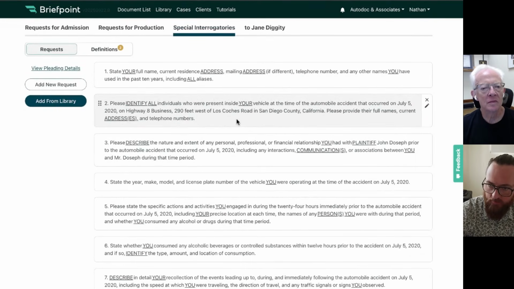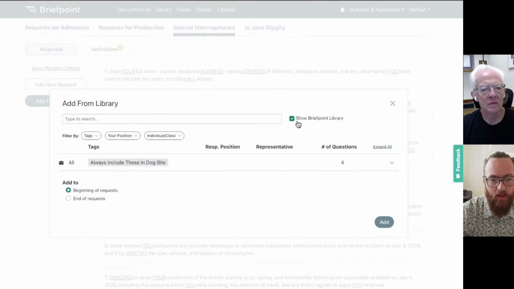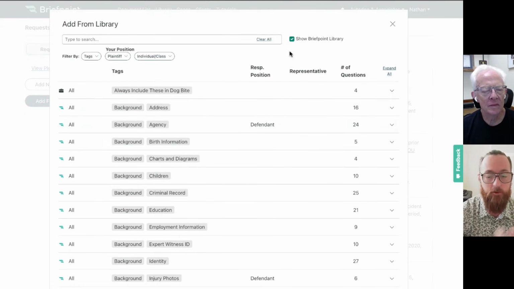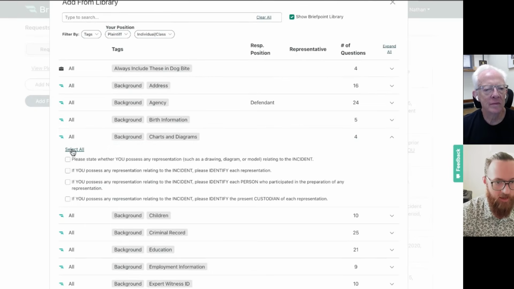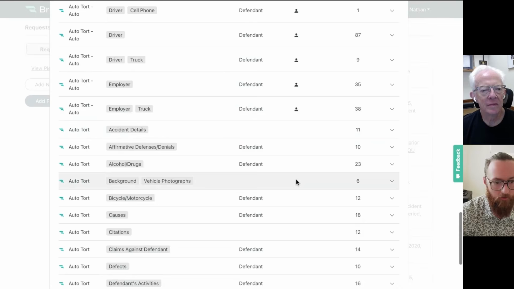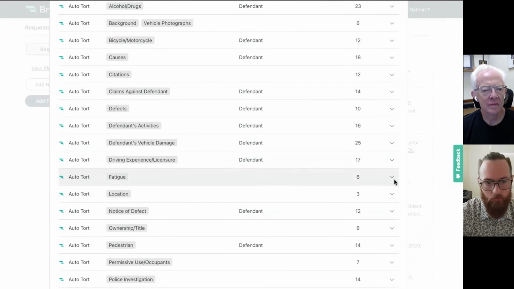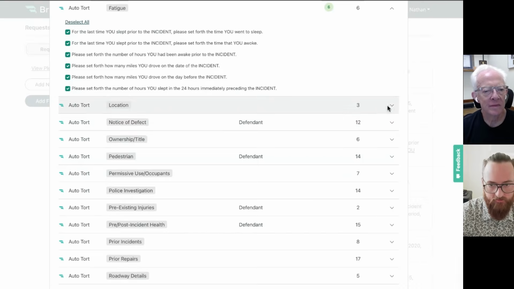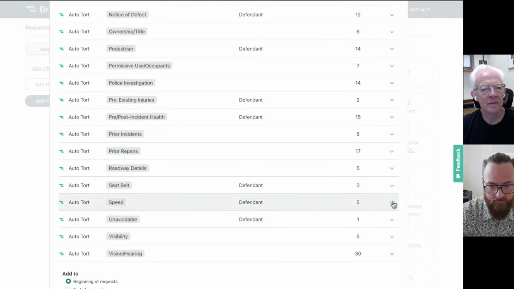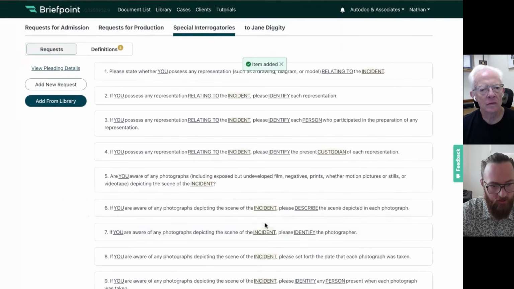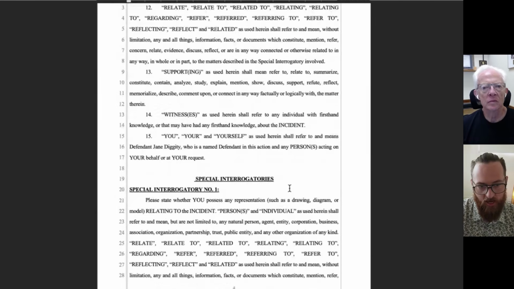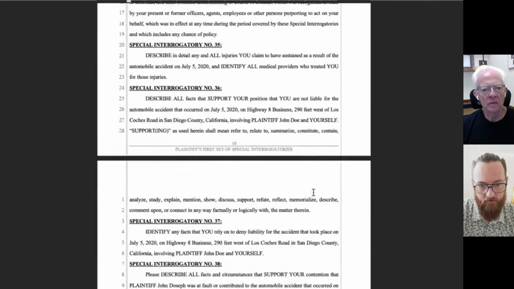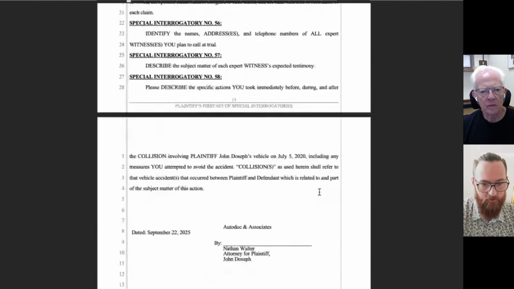So what about those questions you always want to ask? Click Add from Library, and you can build your own library of templates, but every account already comes with over 6,000 templates you can use. So maybe I want to ask about charts and diagrams, scene photos, going into the specifics of this auto tort. We can do fatigue. And again, this is practice area agnostic, but here we have some about auto tort because this is an auto tort case, speed. And then you can add in all your templates and you're tailored, and then you click open in Word, and what you get is this document where we have the caption page done, definition section done, and then all the interrogatories listed one after another, basically ready for you to sign and serve on opposing counsel.